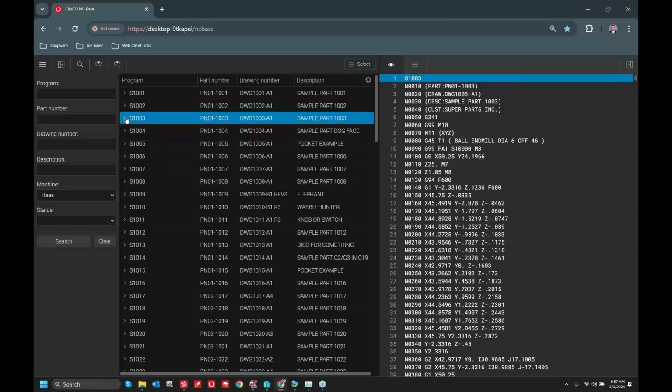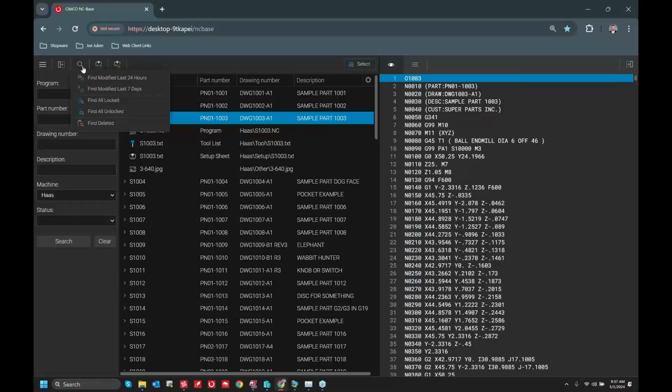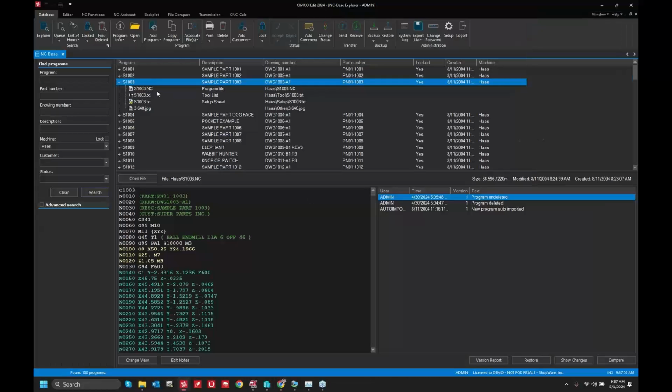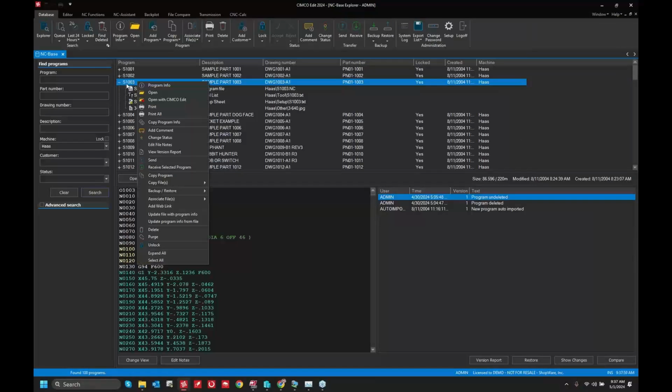Another feature that was just added in here as well is we do have some options for finding all of the locked programs, finding all unlocked programs, or finding any files that were deleted out. What that means is we have a couple options for deleting files inside of NC Base. We can either purge this file, which completely deletes it, or delete it, which keeps a record in the background for us to view later if we wanted to ever restore that file.